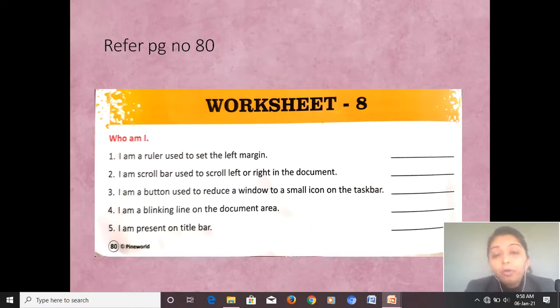I hope you are very clear with all the answers. You have to just write it and then send me the photo of it. So simple. I will send you the notes of this chapter as well. You have to complete it in your notebook. Then you will send me the photo of your notes.